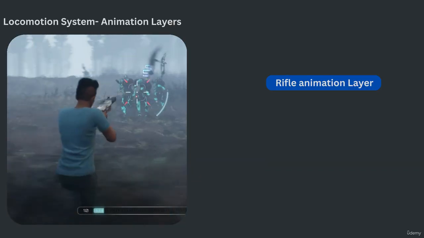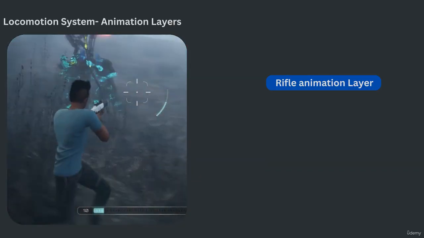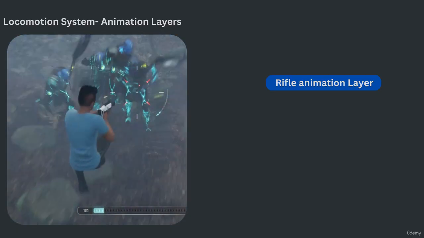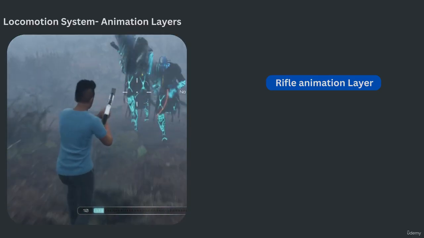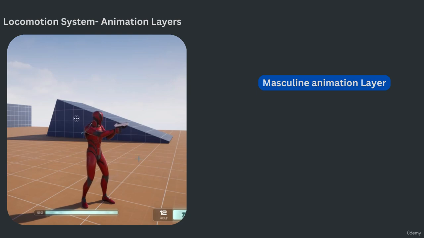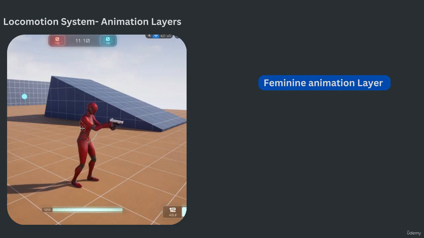The rifle animation layer when the character is equipped with a rifle. The rifle animation layer is mostly reused for the shotgun. All these animation layers have two copies, the masculine and feminine animations for Manny and Quinn.